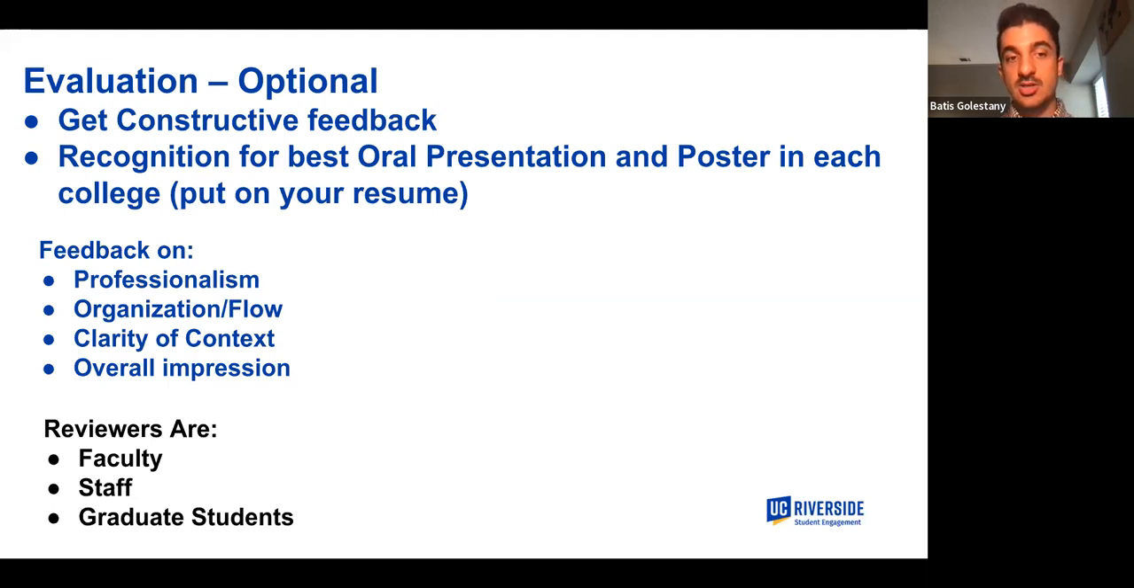And the reviewers who are going to be taking a look are not just faculty and staff, but also graduate students who are doing research at UCR. They will all be evaluating, and they'll be focusing mainly on those four aspects.